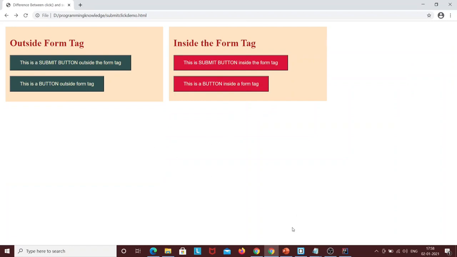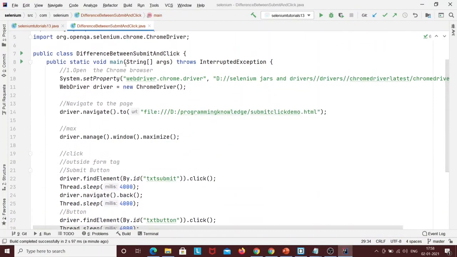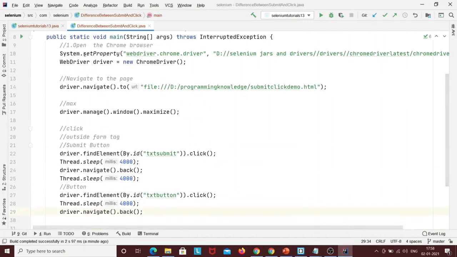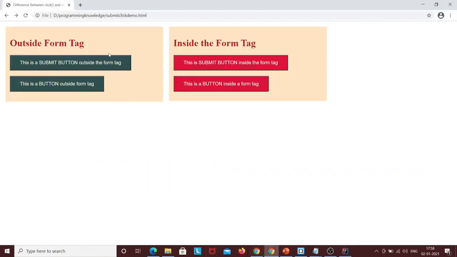Okay, so I have already created a Java class. I have named it as difference between submit and click. I have opened the Chrome browser. I navigated to this page. I maximize it. The first operation that we're going to perform is the click operation, and then we will perform the submit operation, and then we will see the difference between the two. So the first operation is the click operation, and I inspected the outside form tag division first. Okay, in which I click the submit button and the button.